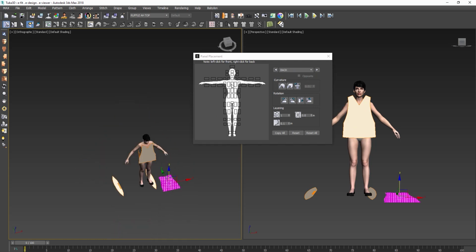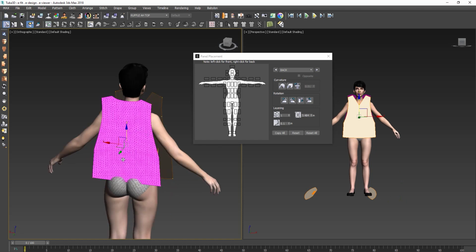Left click is the front. So if you want to place a piece in the back, just right click.